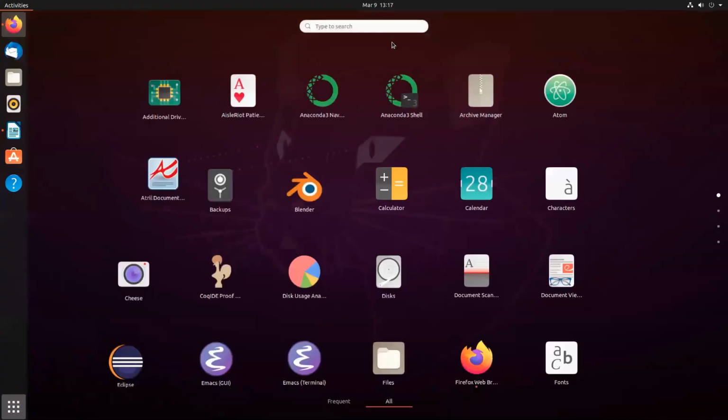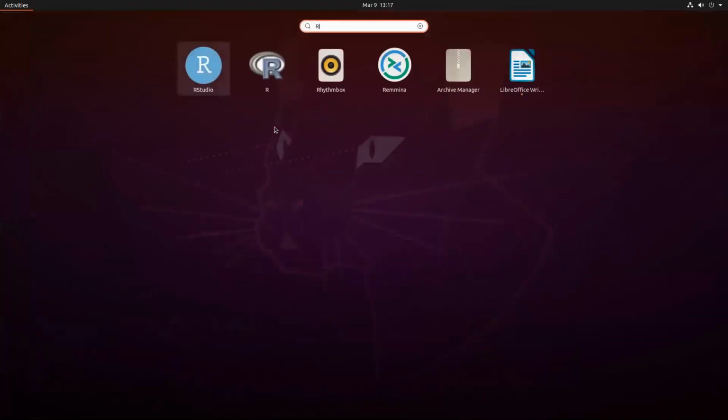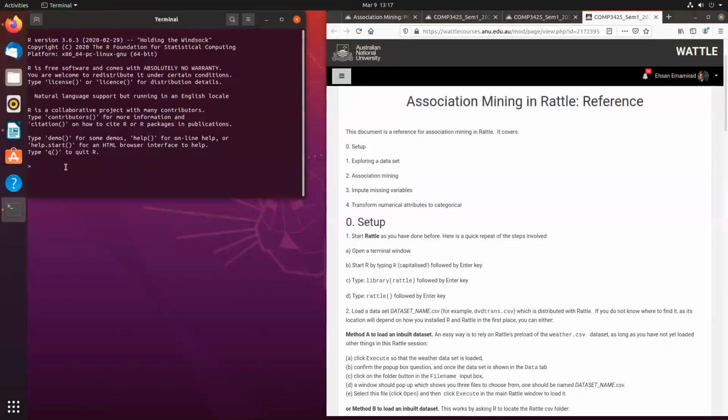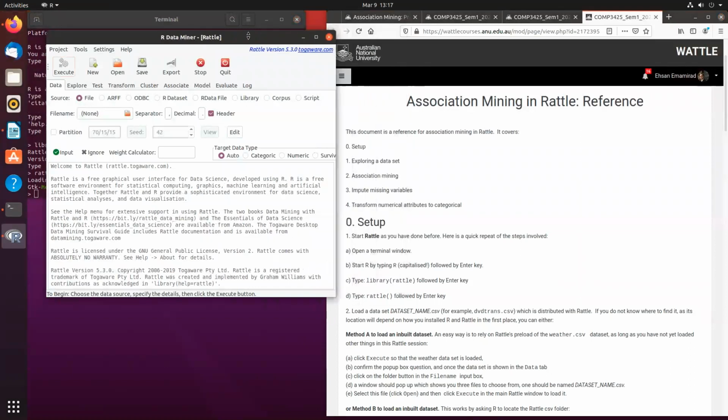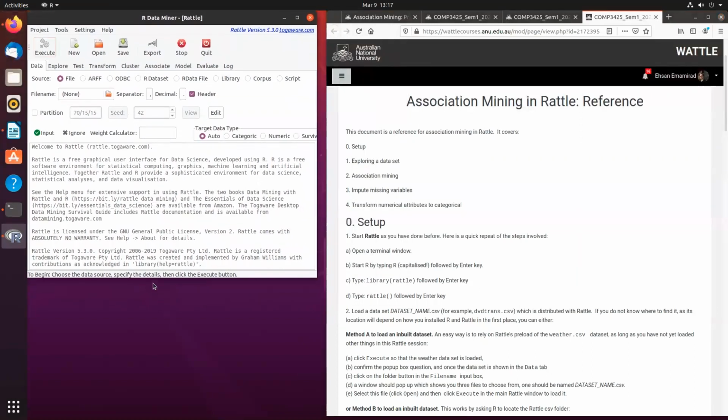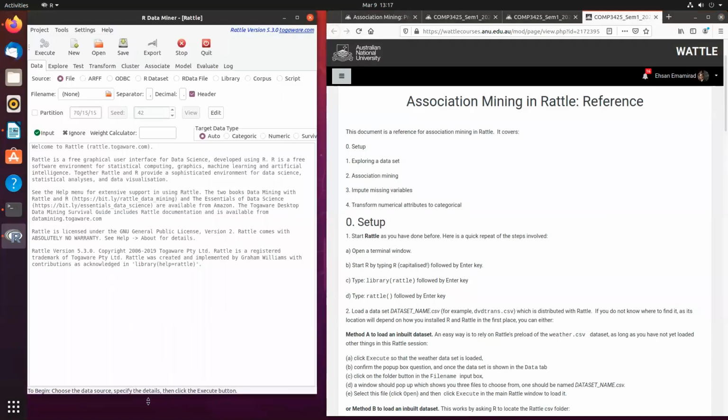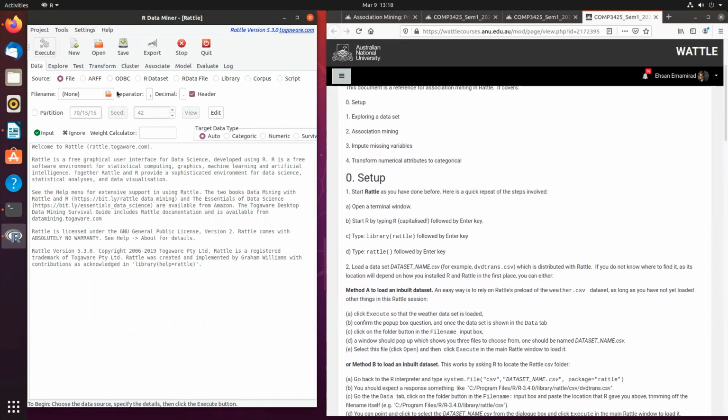So if you want to open or start Rattle, we will start R, type library Rattle, and then Rattle, and you will have access to Rattle. Some of you have already seen this in previous weeks, but this is essentially the Rattle environment that we are going to be doing the exercises in this week. Now, the first thing that you need to know is how to load data into Rattle.